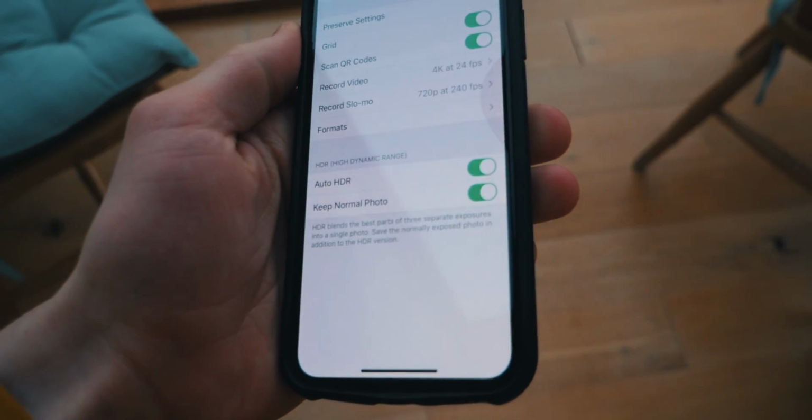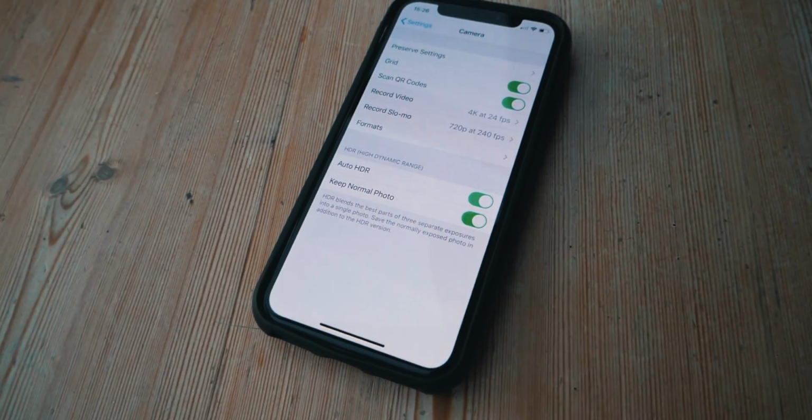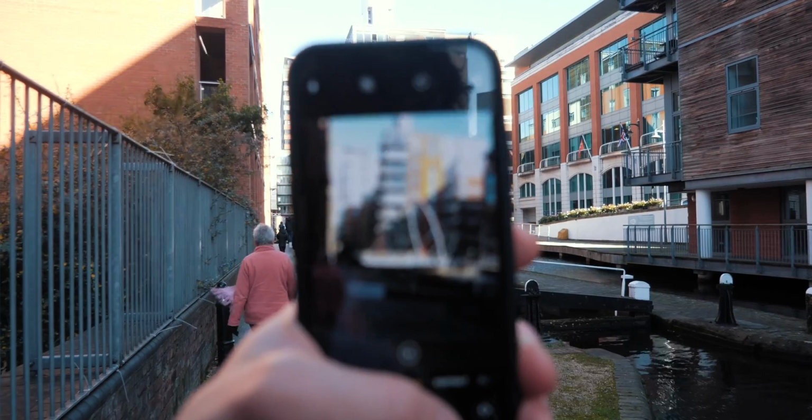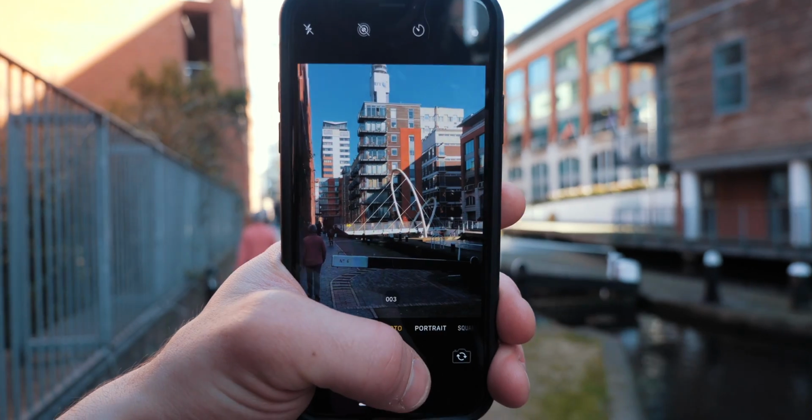The final settings we need to pay attention to here are the HDR settings. So here there are two options: there's auto HDR and keep normal photo. I honestly recommend checking both. If you're in a high enough dynamic range environment where you would need the feature, it'll do it automatically so you won't forget, but it will also, if you check the lower box, keep the original photo just in case the camera doesn't do a great job. Okay, so that's all for the settings tab.